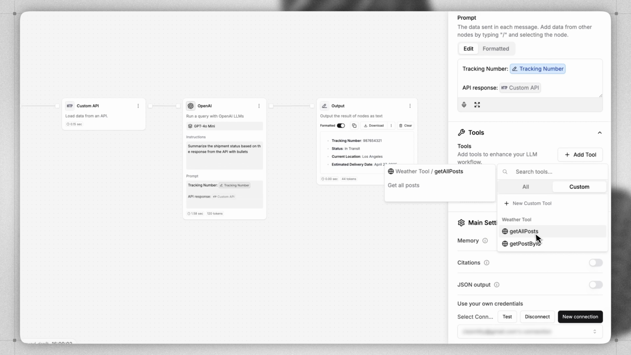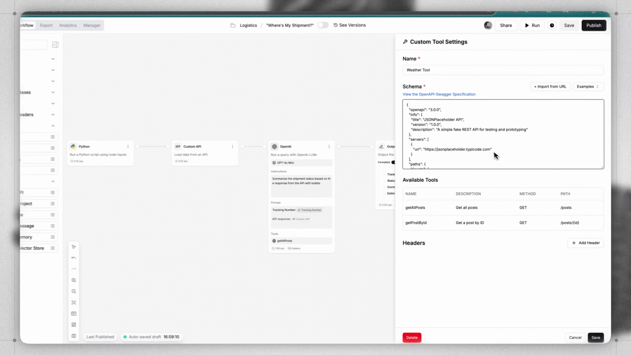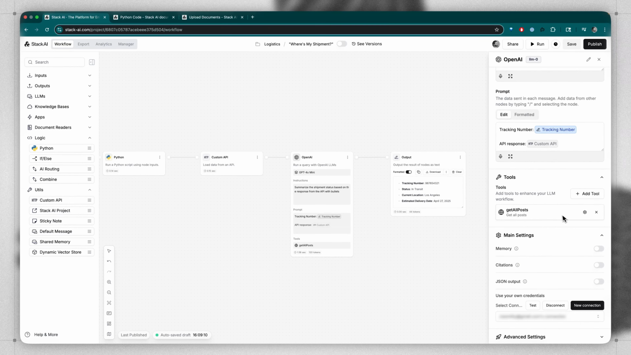Here you can see we've created tools like getAllPosts and getPostById that can be used by the AI model. Once saved, these custom tools become available across your entire project, so you don't need to redefine them for each workflow. Anyone in your organization working on this project can access and use these tools, ensuring consistency across your applications.